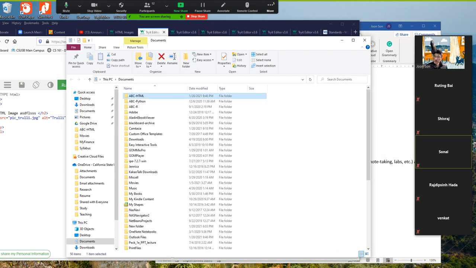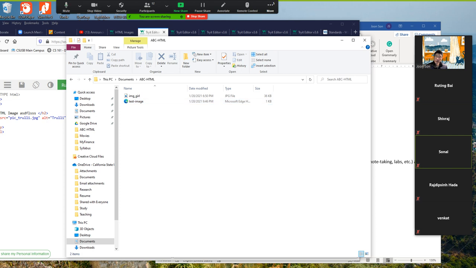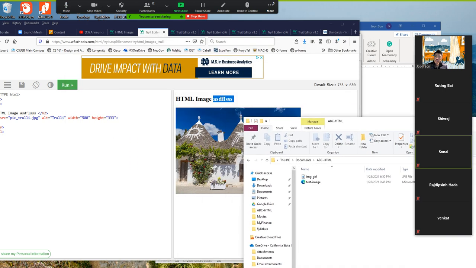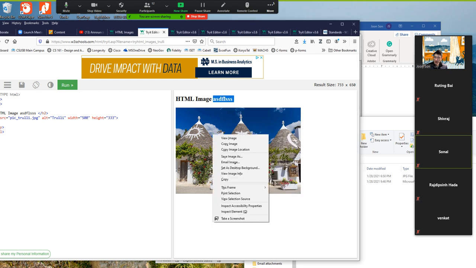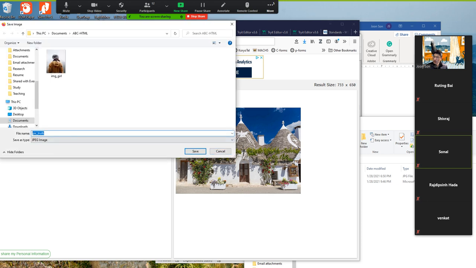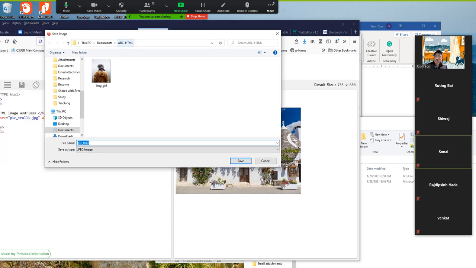Okay, so this is where I save my HTML file, right? So you see the test HTML, and to show this image, what you can do is, I hope I can save this image. Okay, so this is a JPEG image, right? I'll save it in the same directory where my HTML document is. So I'm gonna save it.